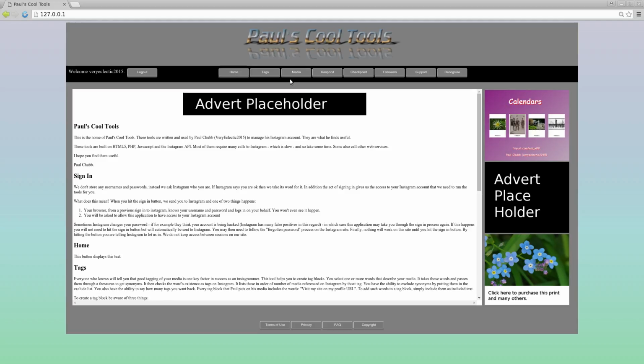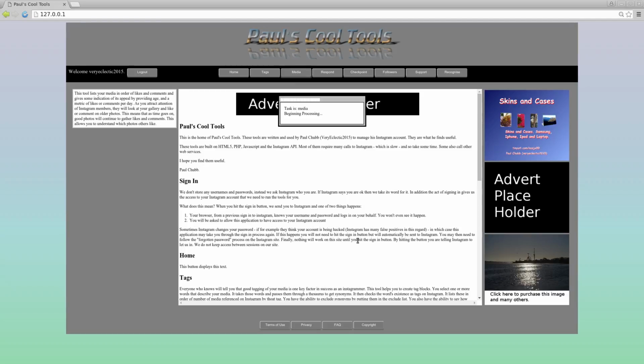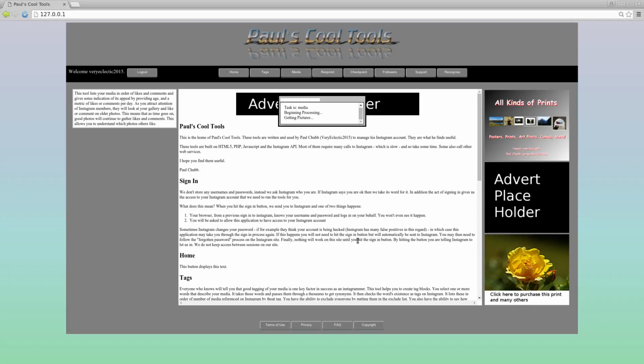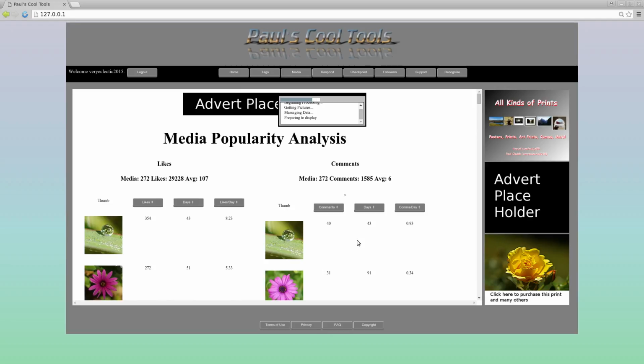The second tool is media, and what this tool does is it lists all your media in order of the response you got, so the number of likes and the number of comments. And it does some metrics on it, basically number of likes per day, number of comments per day. It's getting there, it's got everything back, now it's displaying it, and there we have our table.